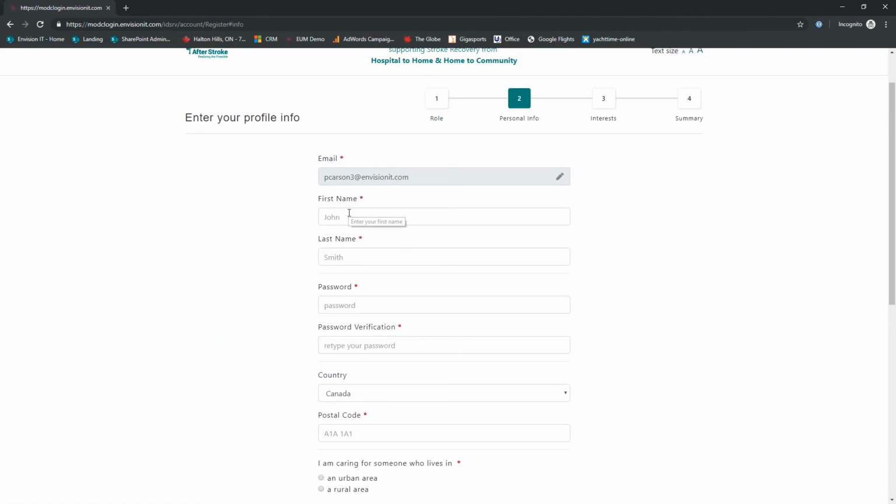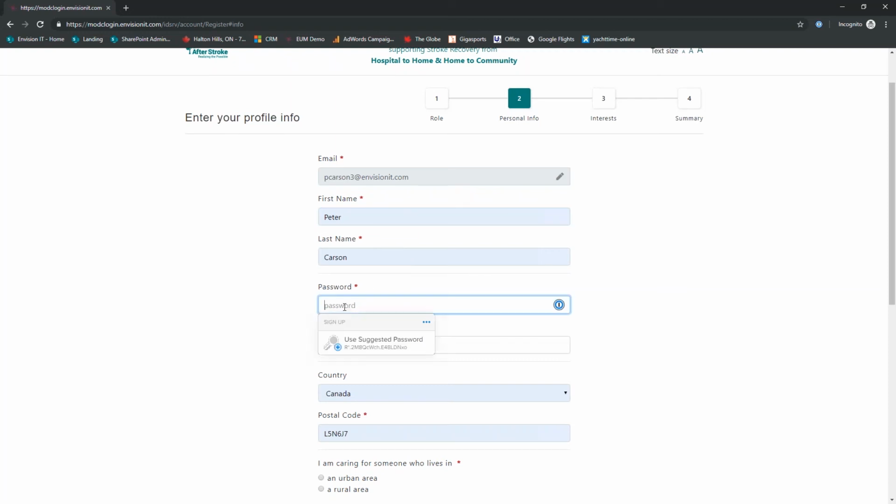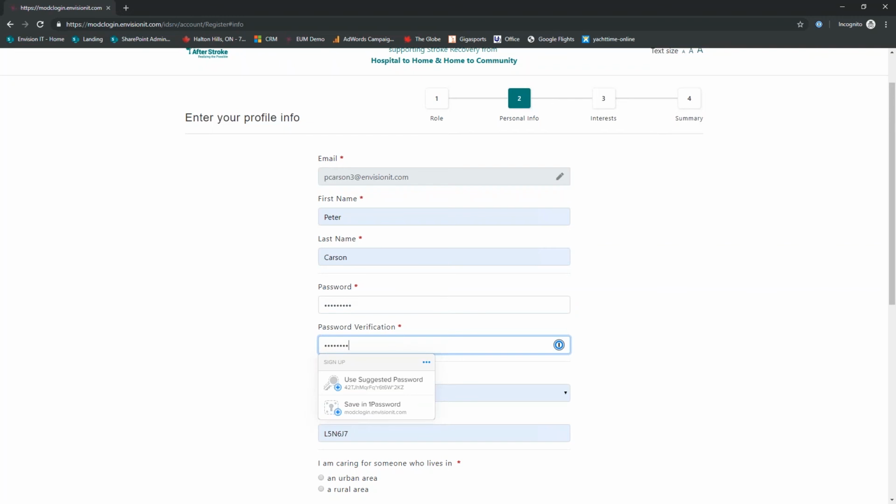Now, if I was social, it would have pulled my name in like we saw before. Right now, the only information I've given it is my email address. So I'm going to fill in my first name, last name, and because we're using email, I actually need to use a password. 1Password will create a suggested password for me. I'm just going to use my own demo password in here. Need to re-enter that.